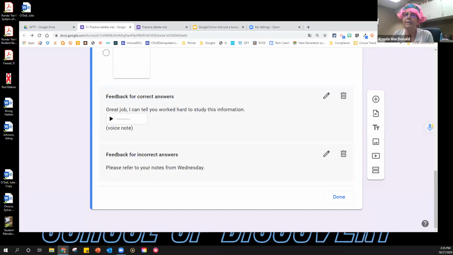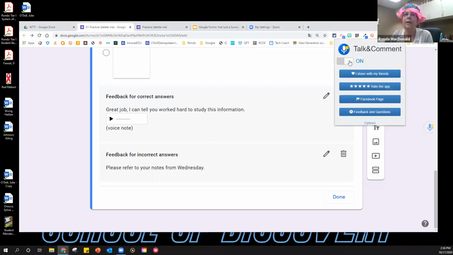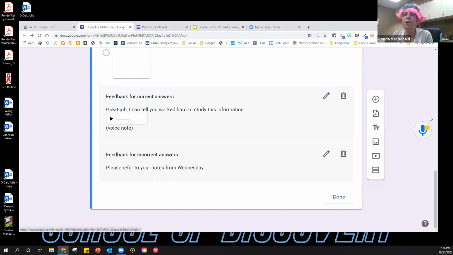Okay, so it looks like this at the top. Here, let me get my little pointer focus thing. It just takes a second for it to activate. So up here is the Talk and Comment. When you click on it, it turns it on. So this is how you turn it off. Okay. And once you turn it on, it shows up and it just lives there on any application that you're in. So waiting for my yellow thing to come up.